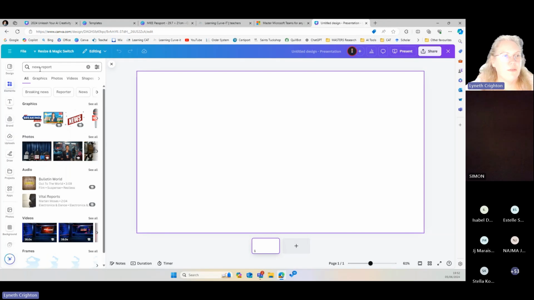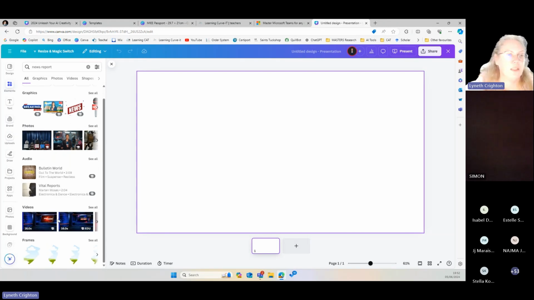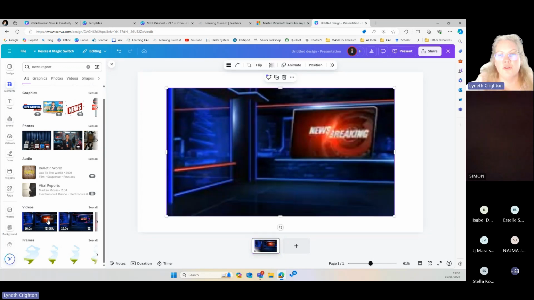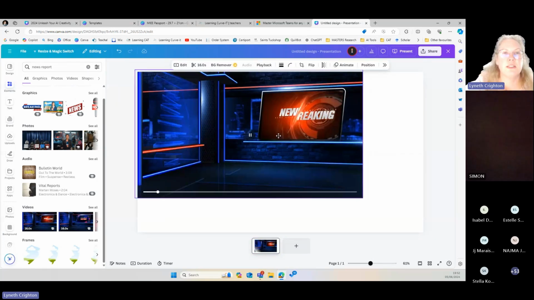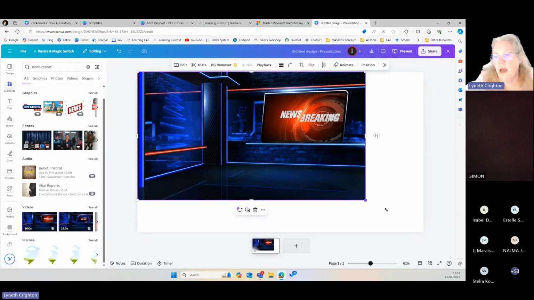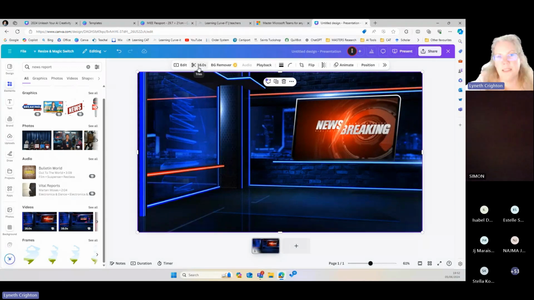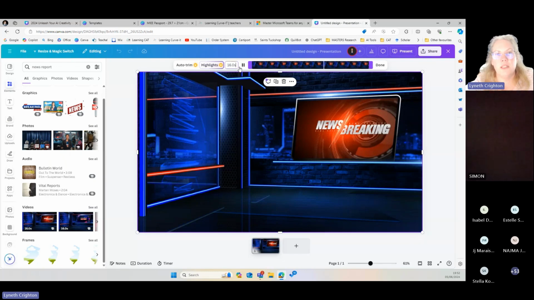Some of the new stuff they've changed where they have put this stuff. So, okay, I found in Elements a video that says news report, which is a 16-second clip. How do I know that? Because over here it says 16 seconds. If I click on it, I can actually trim it, auto trim highlight it.